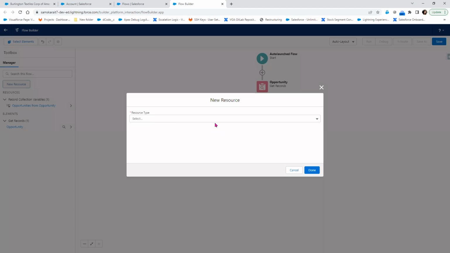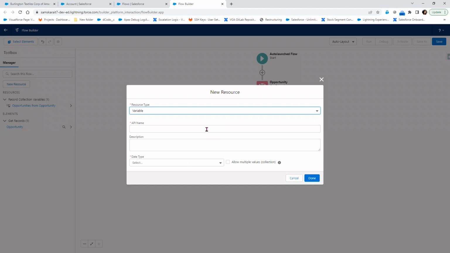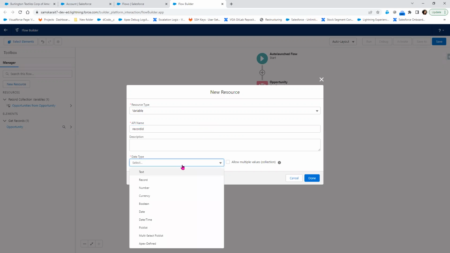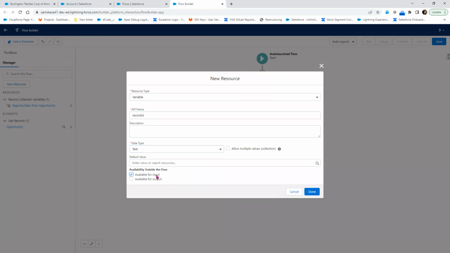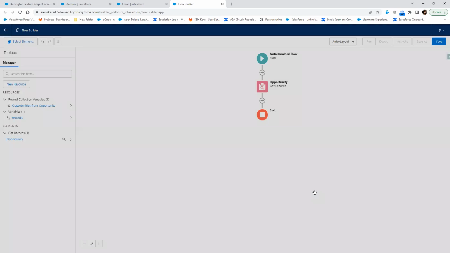So let's go ahead and create a resource variable. So let's use the record ID. For the record ID, I'll take a text. It is available for input as well as available for output. Now I have created the variable which is going to store the record ID information.